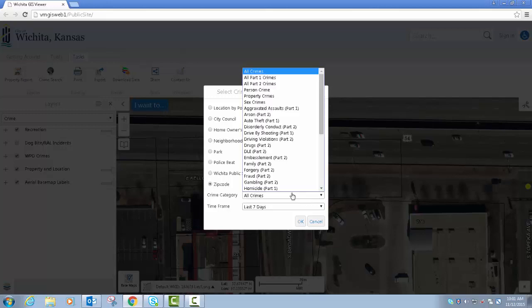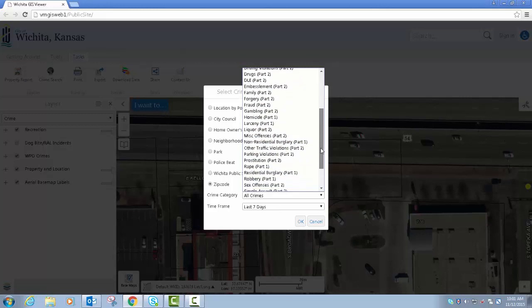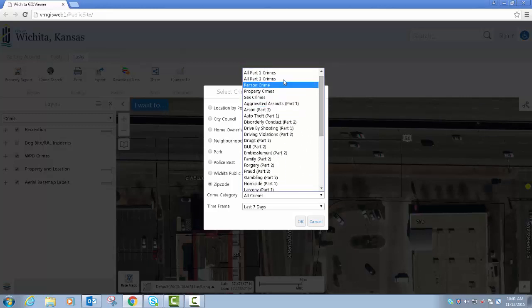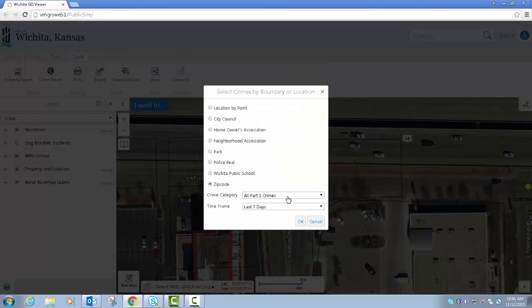I can use this drop down list to pick the type of crimes that I want to investigate, or I can do all part one crimes, or I can do all crimes, whether it be part one or part two. And then I can also do my time frame all the way up to a 90-day time frame. Be advised, obviously, the larger geographic area, the larger time frame, and the larger population or types of crimes that you're going to search for will necessarily make the analysis process take a little bit longer. But I'm going to search for all crimes in the last 7 days that happen within a particular zip code.